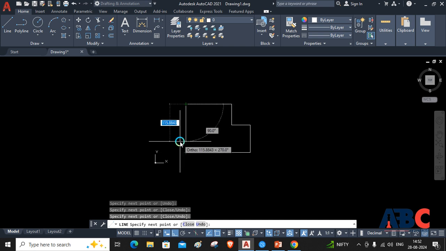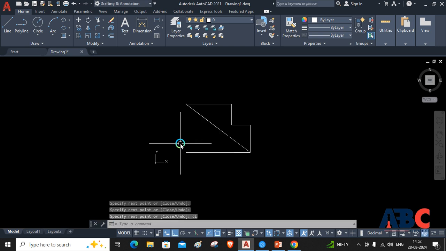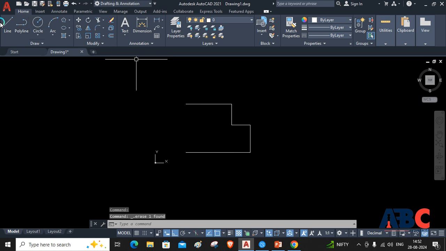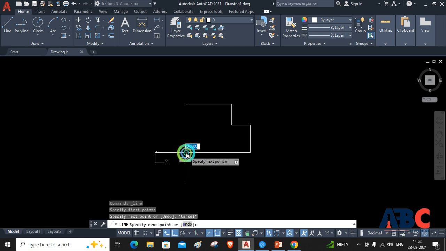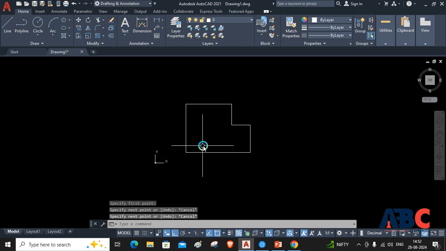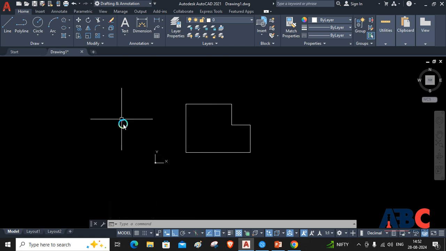To close, we can use the shortcut key CL, enter, to close. CL, enter, close. This is how the sketch is being closed.